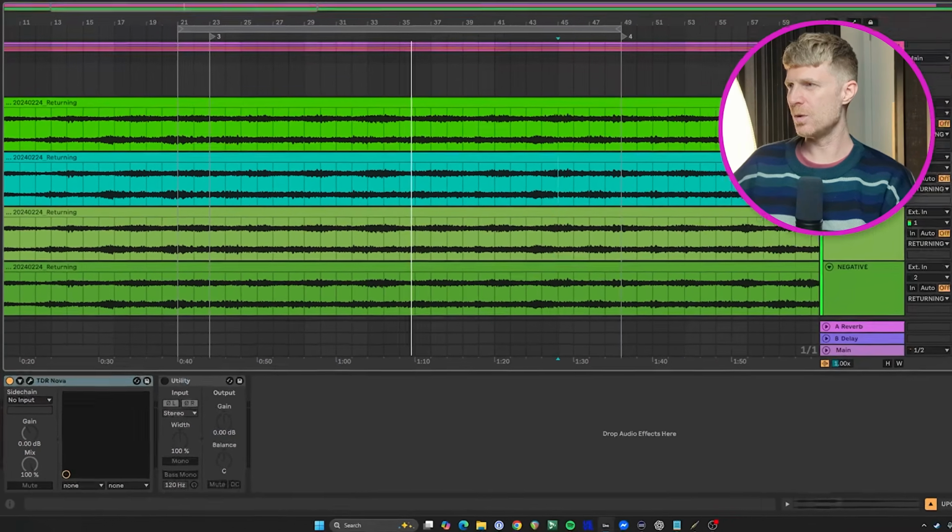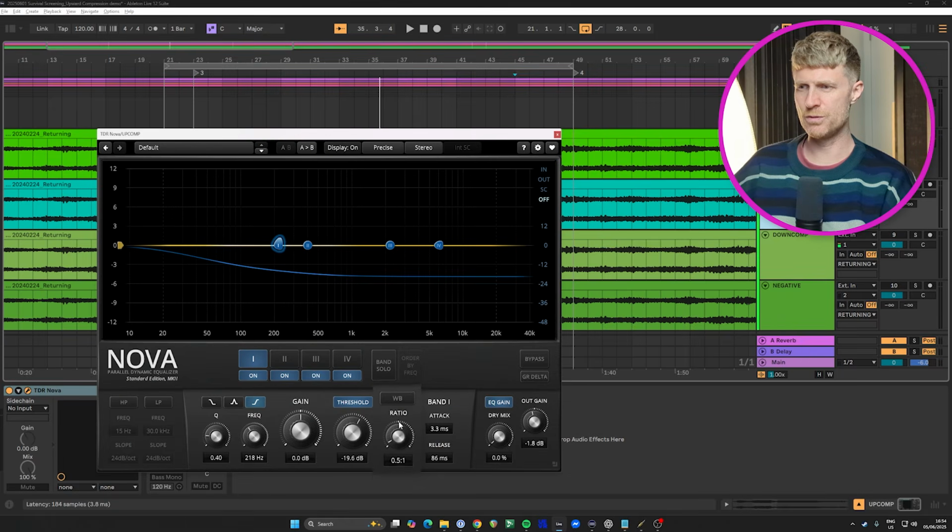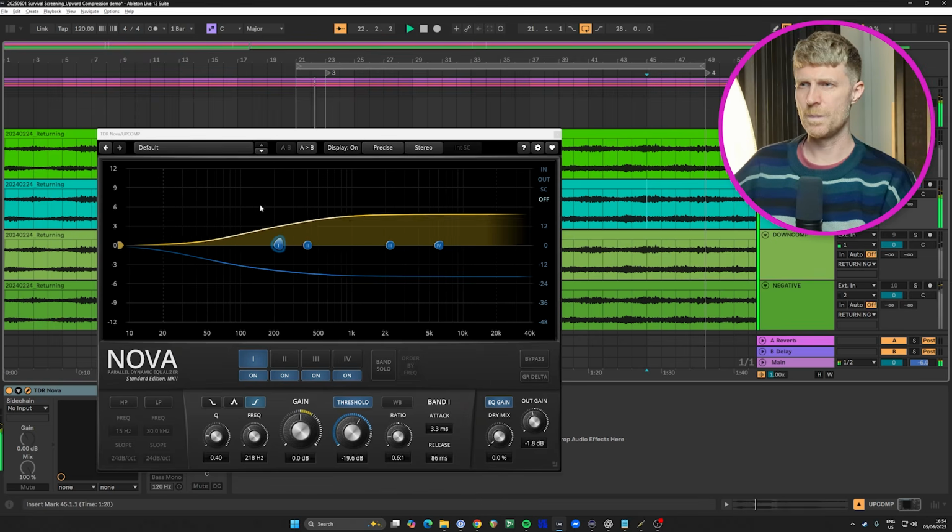And the opposite way, I have used TDR Nova here because it has this wonderful feature where if you turn the ratio below 1:1, right? So up here you've got 1:1 and above, gives you compression. But if you go the other way, it gives you upward compression. It starts going upwards. So let's check that out. Right, you can see it pulling up.